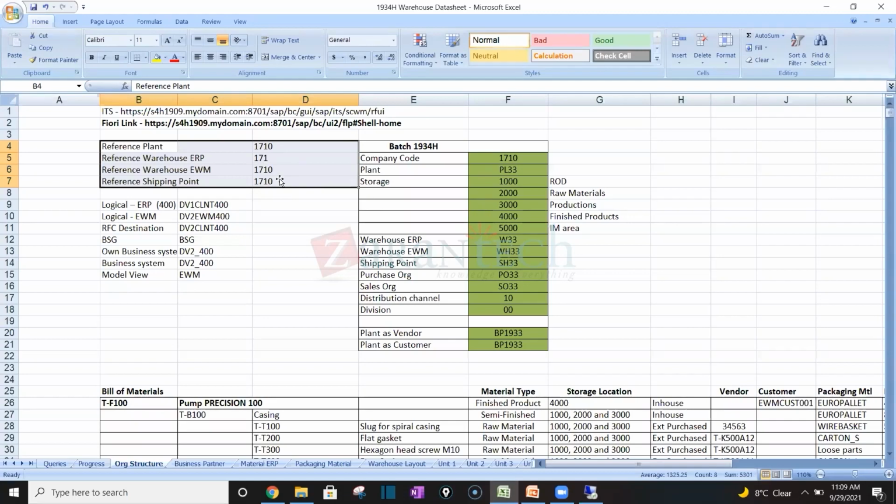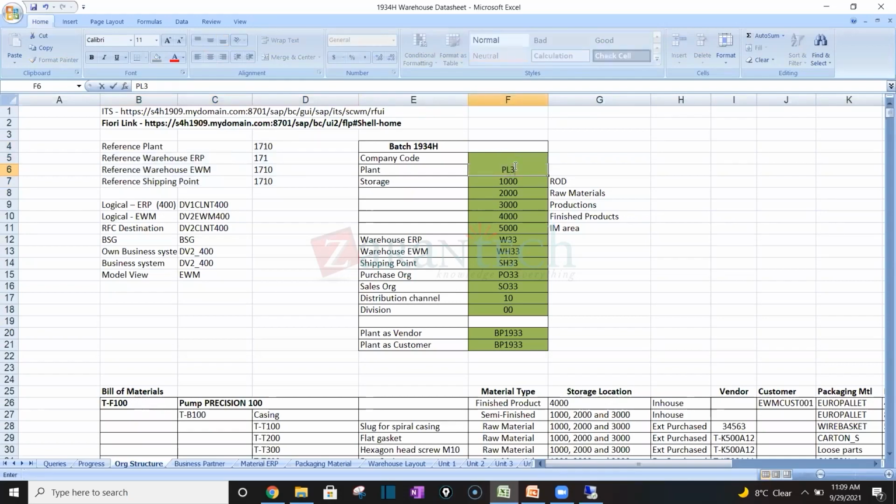So in a Greenfield implementation, 1710 will be available? Yes. Okay, 1710. We'll give the storage location the same. I will just make it 34 everywhere, easy for us to remember.